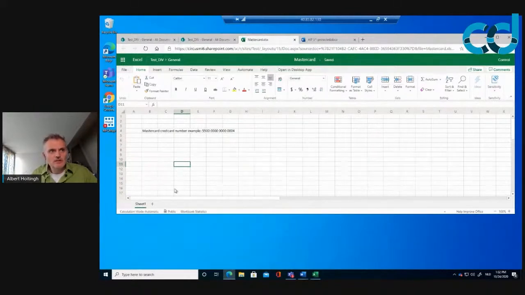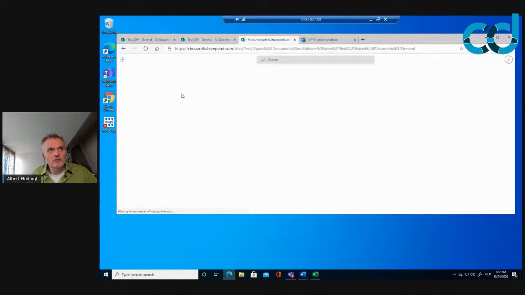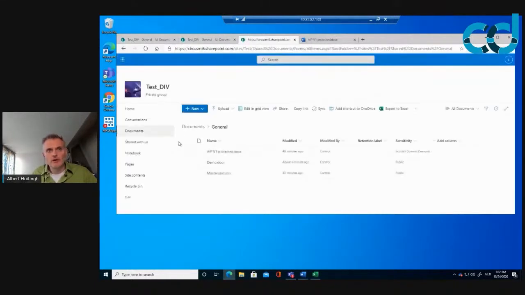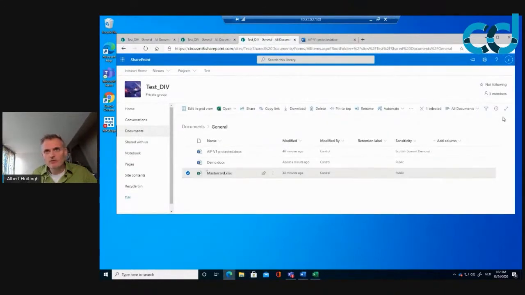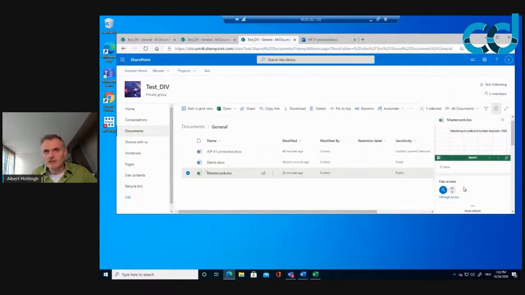Okay, this one as well, I just set it to public, and if I go to my general document library, here it is. So that's how that works. Like I said, there are some snags. If I go to my information panel, I can have a retention label because, well, that's how retention labels work. But I don't have the option to really modify my sensitivity label.